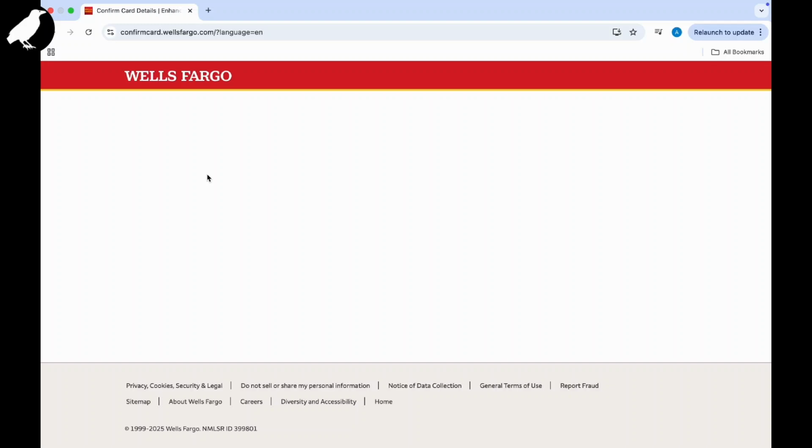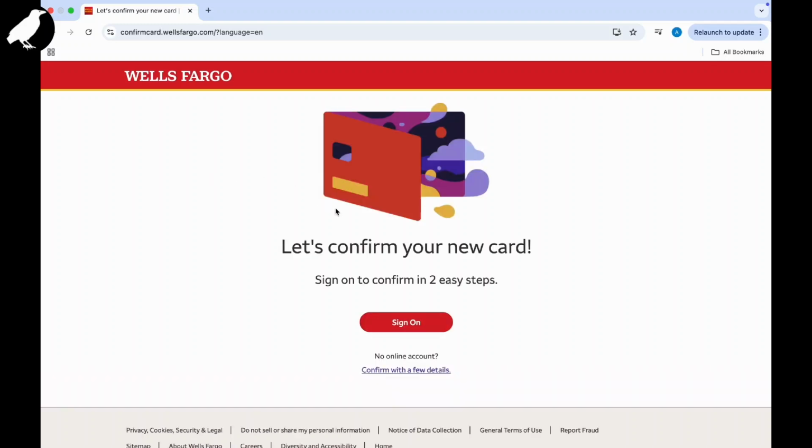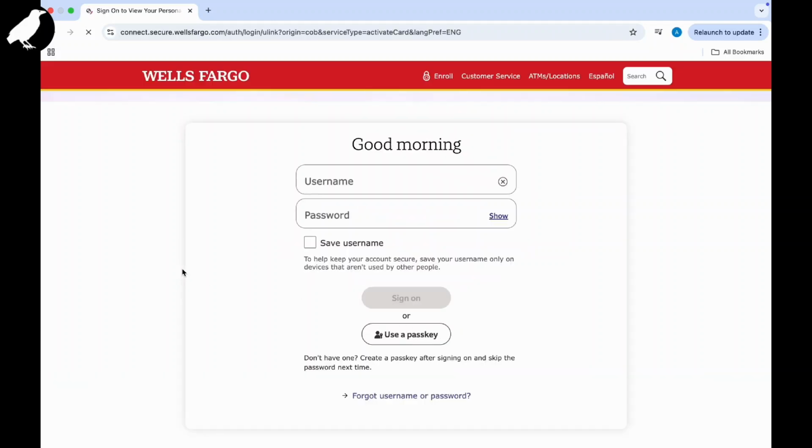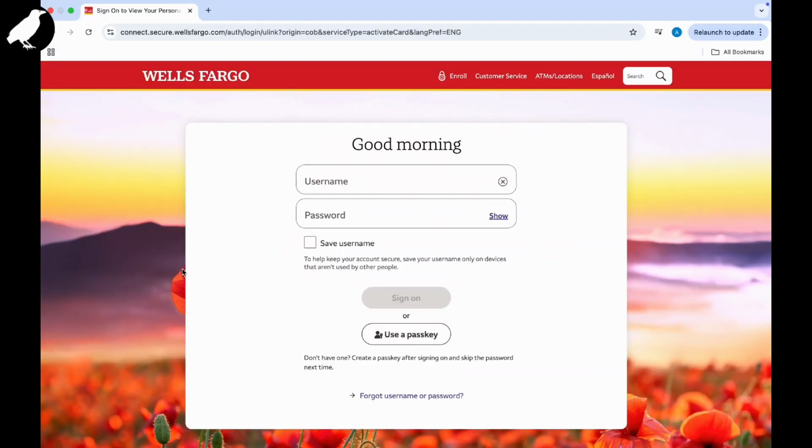Now, once in there, you will be asked to sign up or sign on. Simply tap on it and enter your personal information first of all. You will have to enter your Wells Fargo online account information.